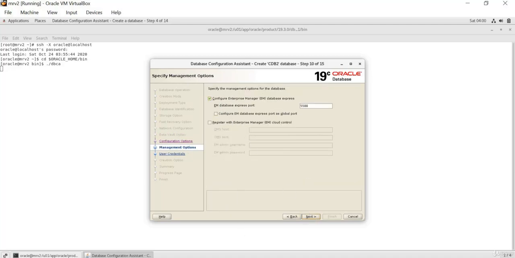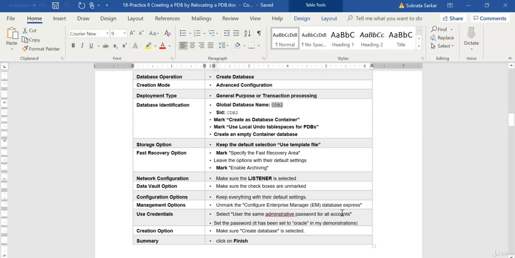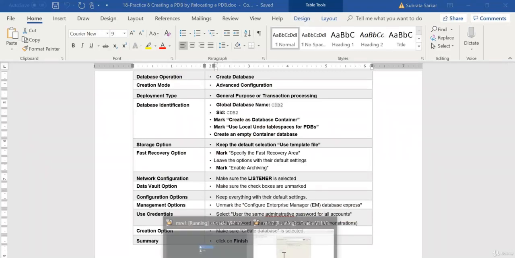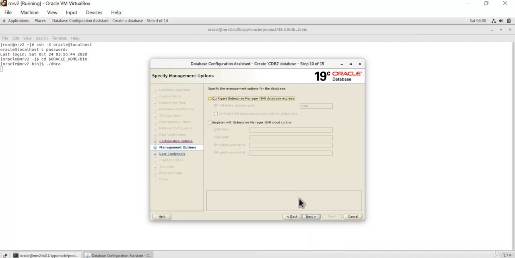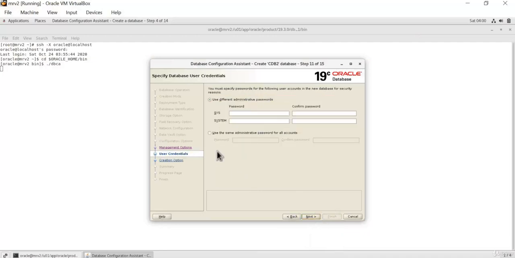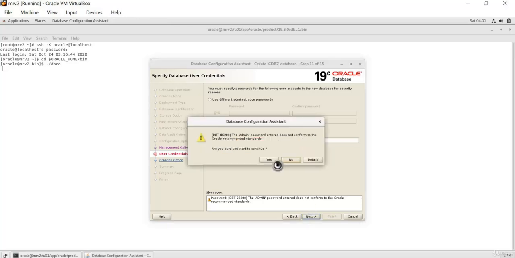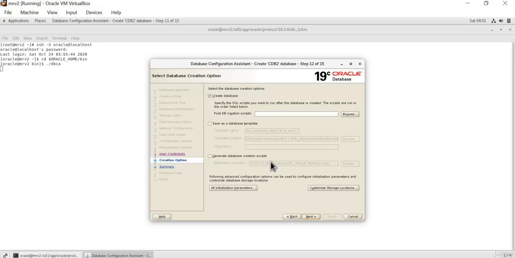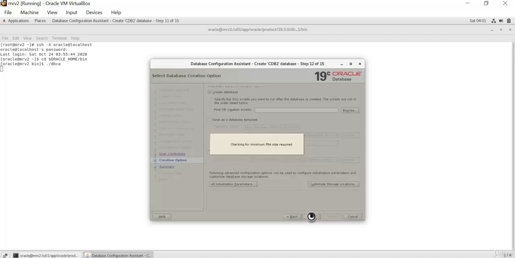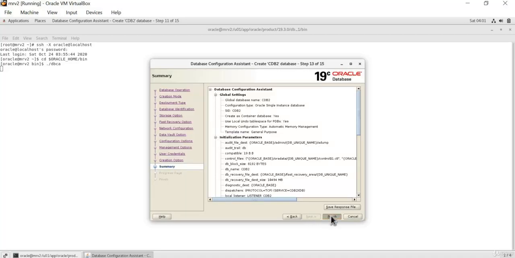Management option, enterprise manager. Unmark configure enterprise manager, not required. Click next. We give a password, we give the password Oracle. Click next. Use it anyway. Then we'll come to the create database and we'll click on finish.